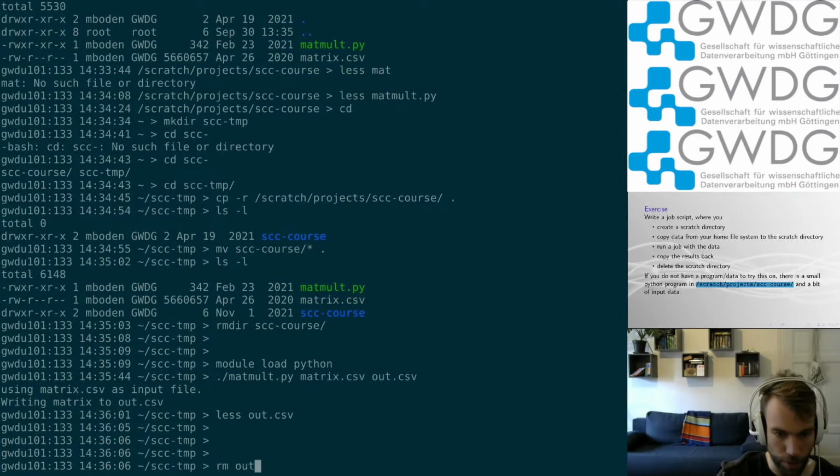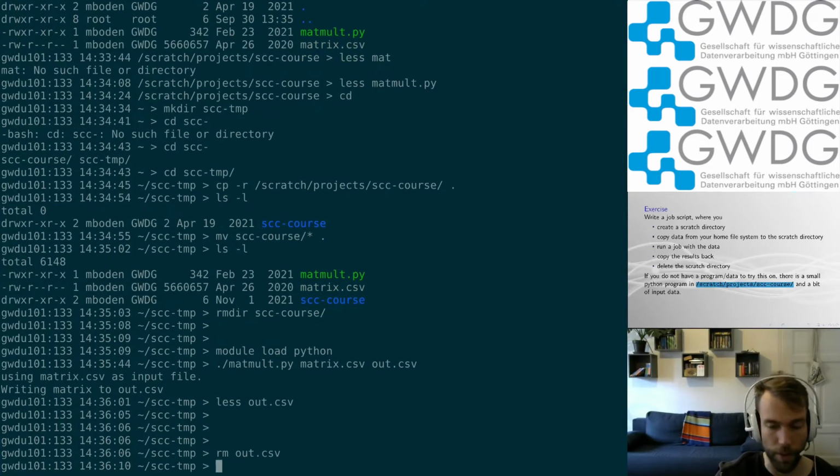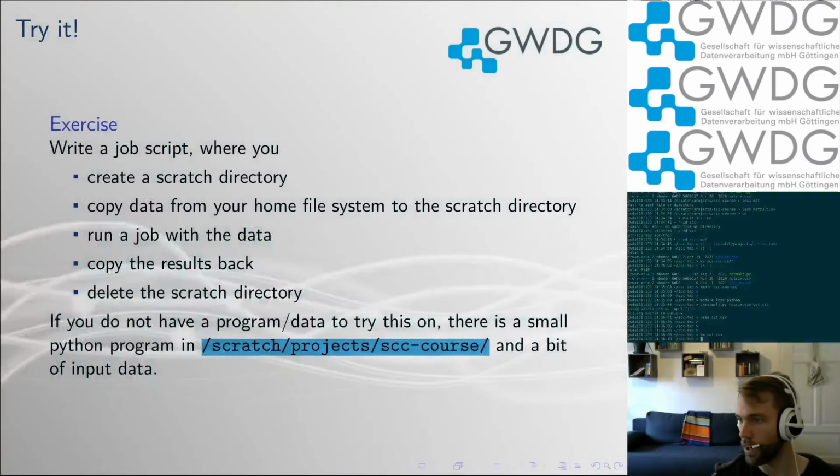But you're not supposed to do this in your home directory, but instead copy the CSV file onto Scratch, run that, write the output onto Scratch as well, and then copy it back, and do all that inside of a job script. I think that's hopefully what it says on here.